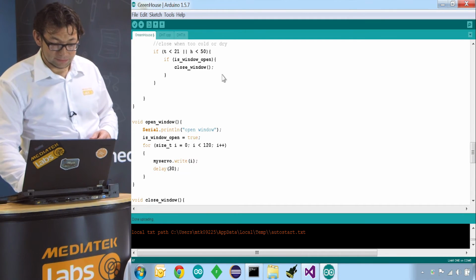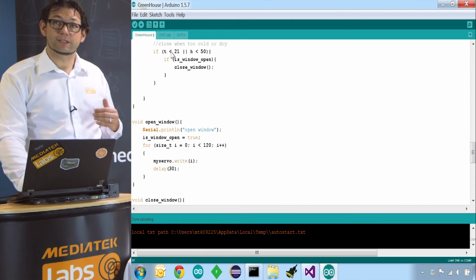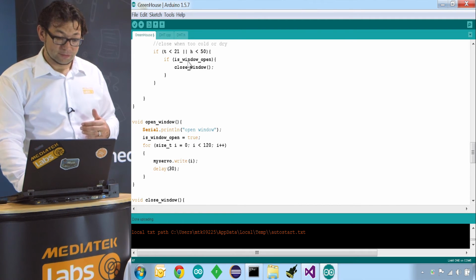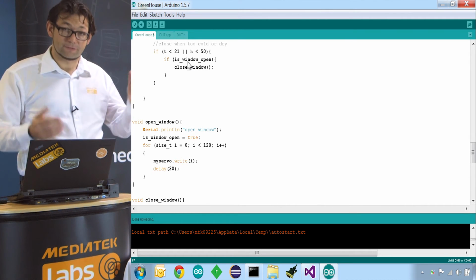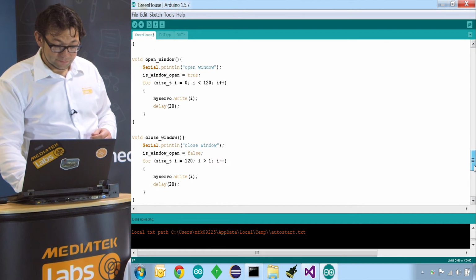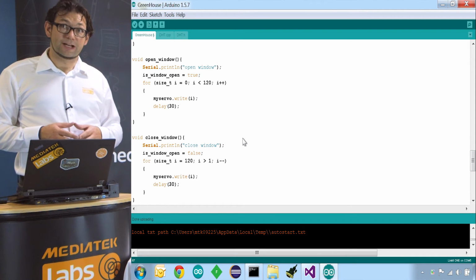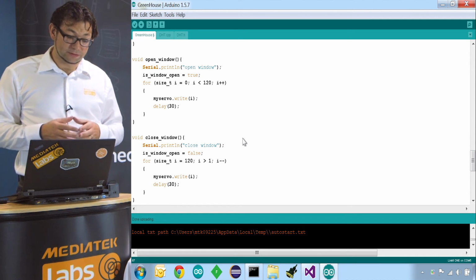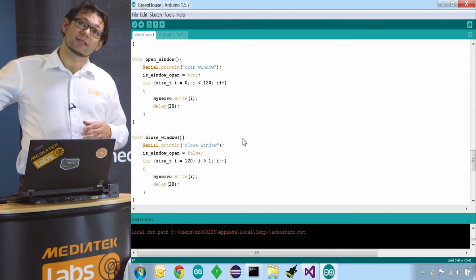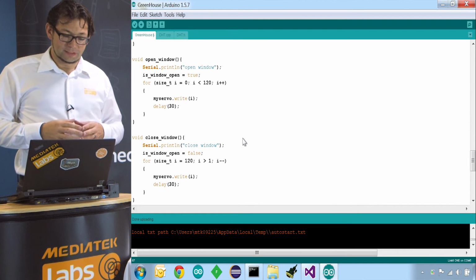But what about closing? As you can see here, if the temperature drops below 21 degrees and the humidity drops below 50%, we want to close the window if it's not already closed. So let's have a look at the close one. Again, same thing here. We set the global variable so that the window is closed. And then again, we loop through from 120 to 0 and smoothly close the window down.